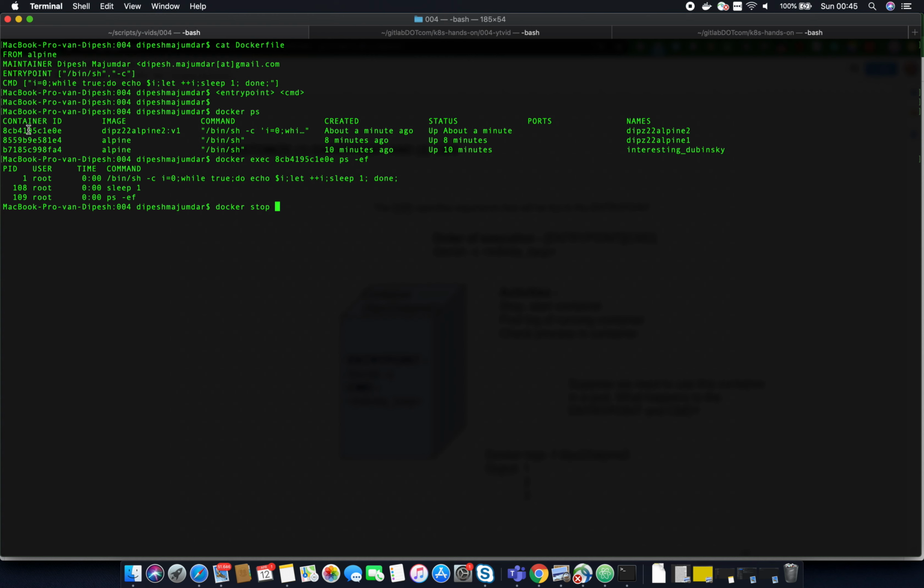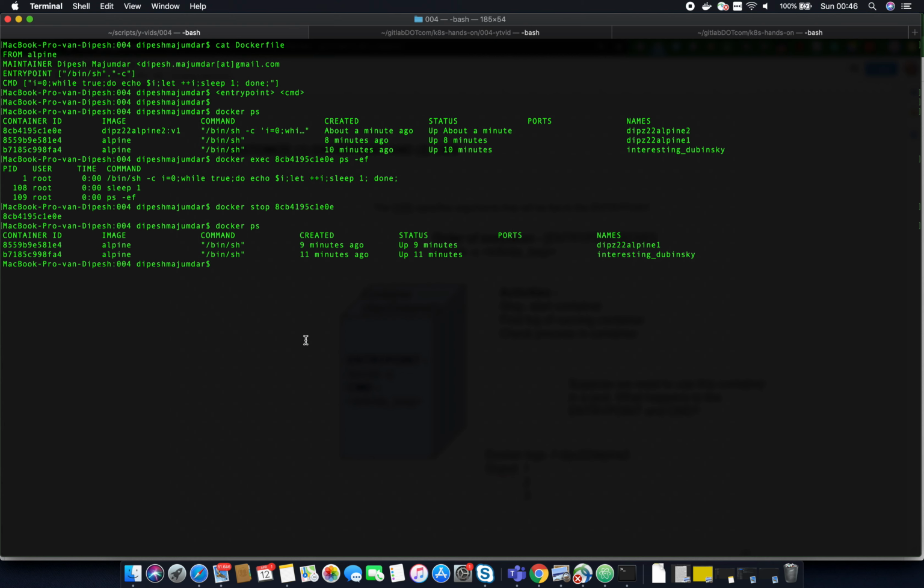The container ID I can give over here. The container will get stopped, and then I can also resume the container one more time. I will show you. So the container got stopped. Now if I try to see docker ps, the container is no more there.